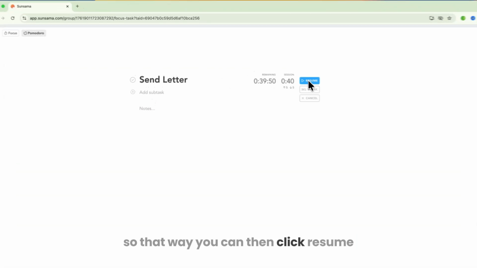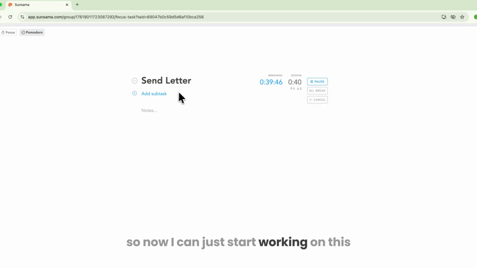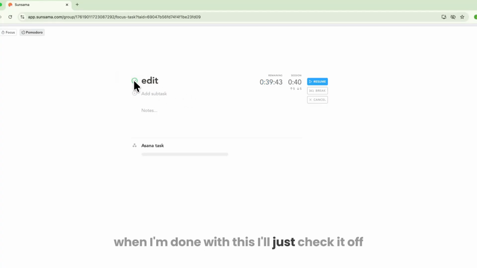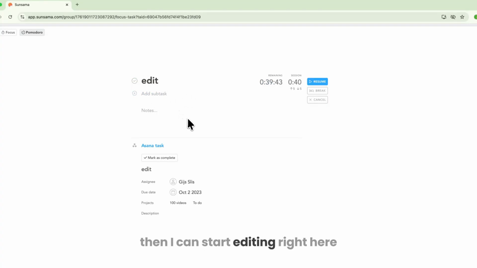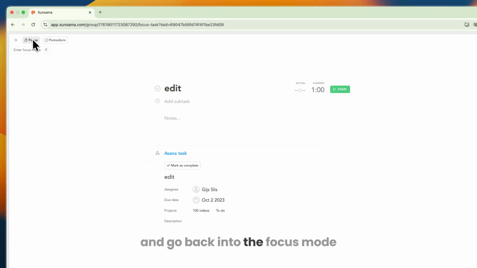So that way you can then click resume, and now here we have the send letter task, so now I can just start working on this. When I'm done with this, I'll just check it off, then I can start editing right here. Now I'll just cancel the Pomodoro timer and go back into the focus mode.